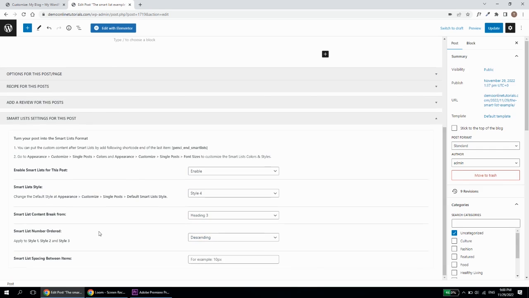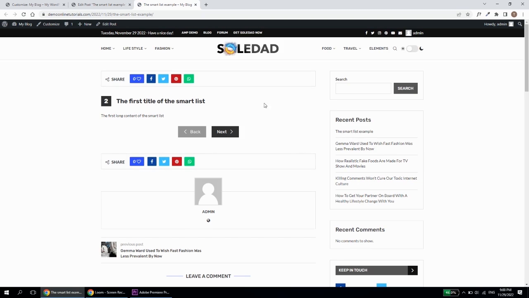All right, and as well as other things like smart list content break, or smart list number ordered, and etc. that you can change. So after that, when you publish and update, you can check out the post to see. Now the post has been divided into many parts with back and next buttons here.